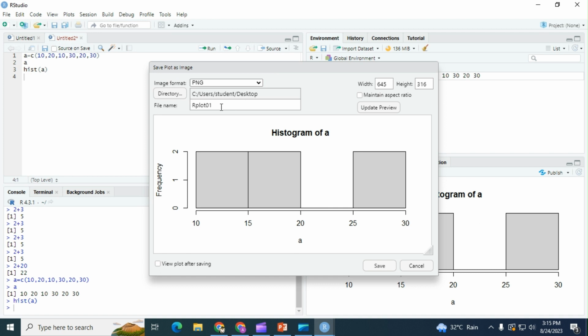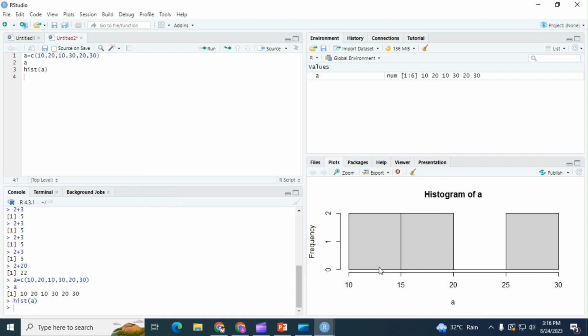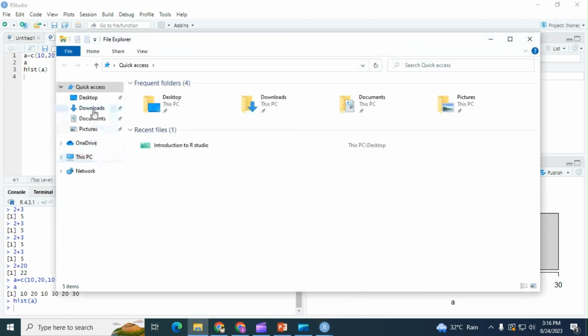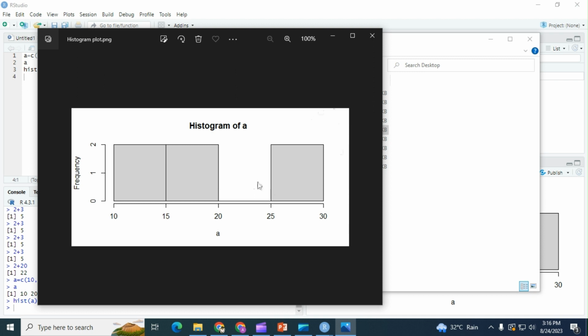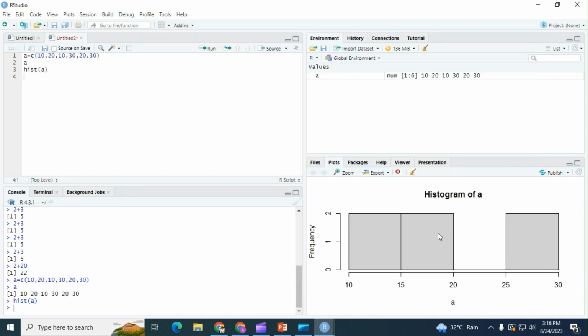Now the file name. Let's suppose I am changing the file name to histogram plot. Now click on save. If I come back to my desktop, you can find the histogram plot. If I double click on it, you can find we have successfully exported that particular graph to our desktop. So this is the way you are supposed to export the graph or image which you have just plotted over here.